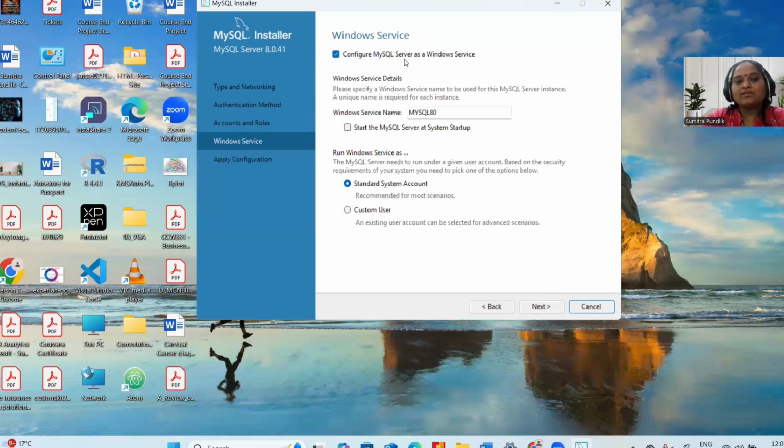Then configure MySQL server as a Windows service. You need to configure this as a Windows service, and this service needs to start at system startup. So check this box, start the MySQL server at system startup. If you don't have this service as a part of your Windows, you will not be able to run MySQL for database manipulation.